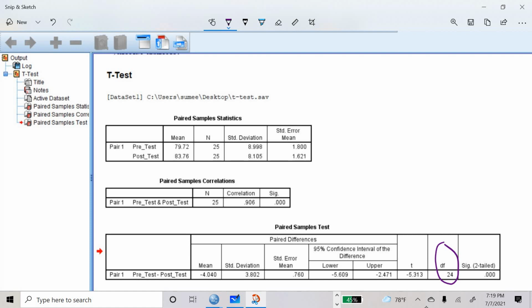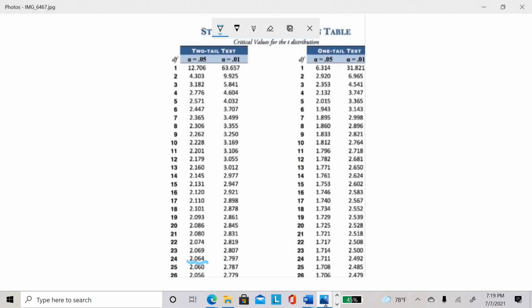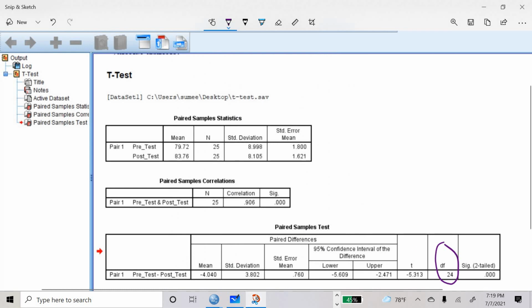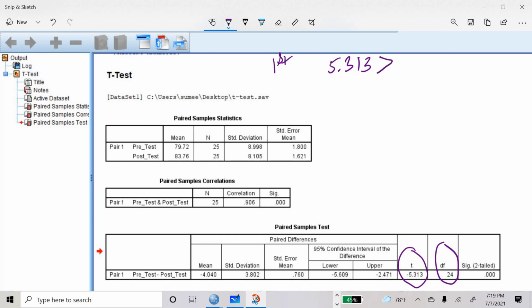Now I need to check this critical value. I need to compare the critical value. So let's go to the t-table. This is the t-table where this is the critical value at degree of freedom 24. This is 2.064. So let's compare it with the t-value. Our t-value is 5.313. In this case, t-value 5.313 is greater than the critical value, which was 2.064. So I can say t-value is greater than the critical value. That means the means are statistically significantly different.